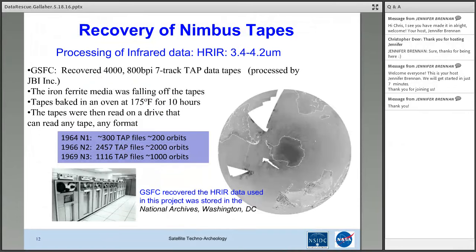So let's jump onto the recovery of the NIMBUS tapes. Goddard Space Flight did an amazing job working with a company called JBI up in Montreal, who built a machine that could read these tapes. So they recovered 4,000 of these tapes. And these were in tape archive program format.